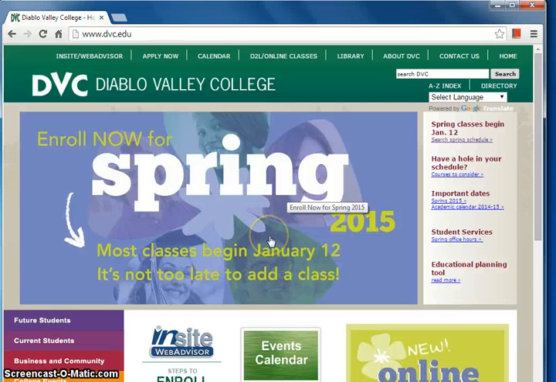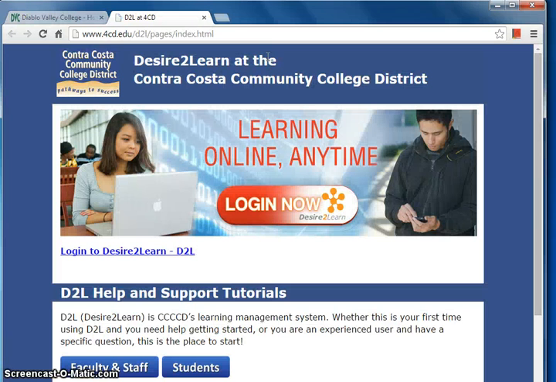Now first of all, you need to go to the DVC site, that's www.dvc.edu. On the top of the page, you will see a number of links. When you move your mouse over them, you can see the underline. The one that I want you to make sure that you know and can click on is the D2L online classes. Once you click on it, a new page appears.